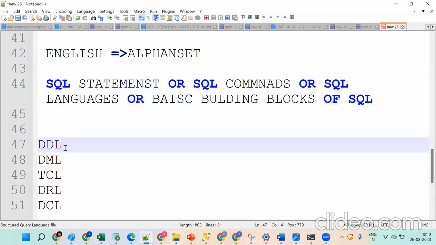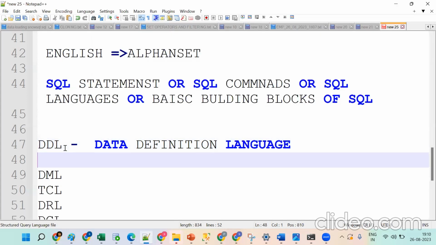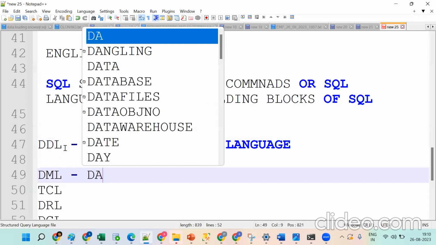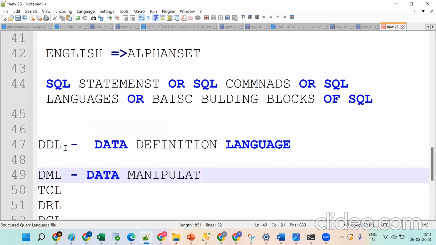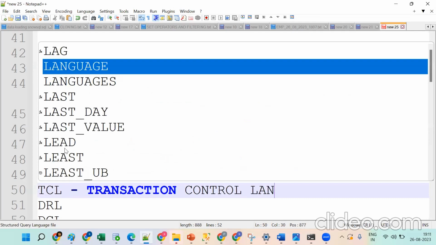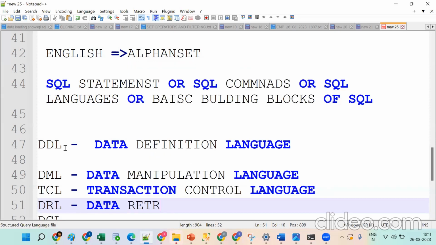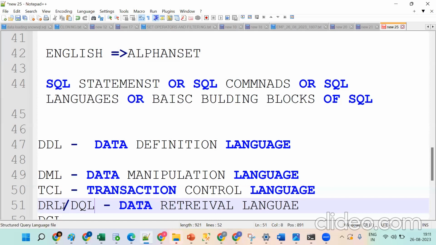DDL is nothing but what? What is DDL? Data Definition Language. I'll explain, don't worry. The combination of these will give us some data. What is DML? Data Manipulation Language. I want to manipulate data by using data manipulation language. What is TCL? Transaction Control Language. What is DRL? Data Retrieval Language. It's also called DQL, Data Query Language.